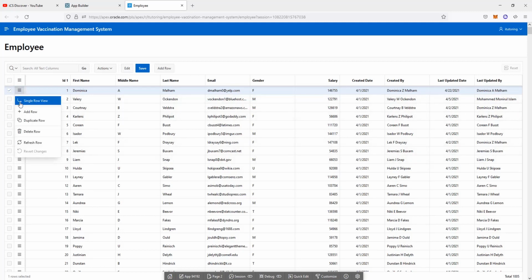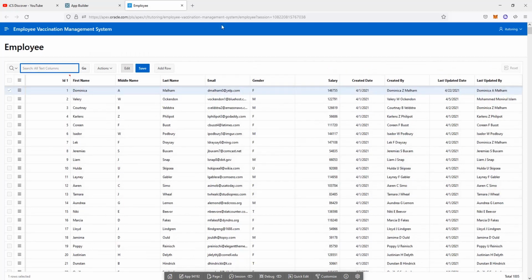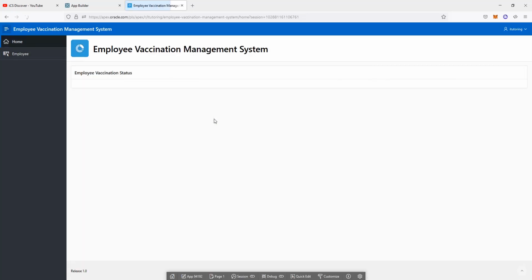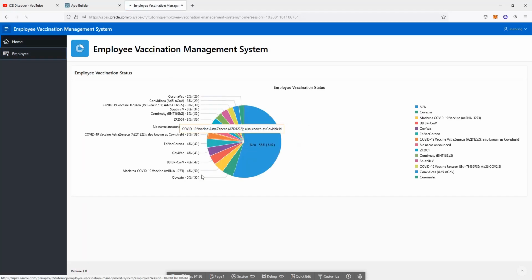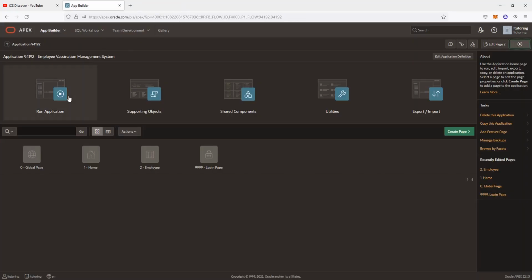And I could even duplicate row, add a new row, change it. Like I can select this and say click edit, then I can start changing stuff in here, and it will automatically work, and I can even search for anything that I wanted to search. And now I have two menus, I automatically get this. See, home page, I still have the dashboard, and then I have the employee. So pretty neat.